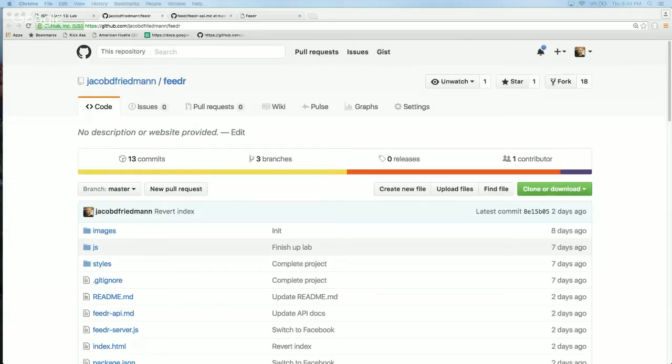Handlebars register helpers. Yeah, you definitely won't need those to do this assignment, but yeah.